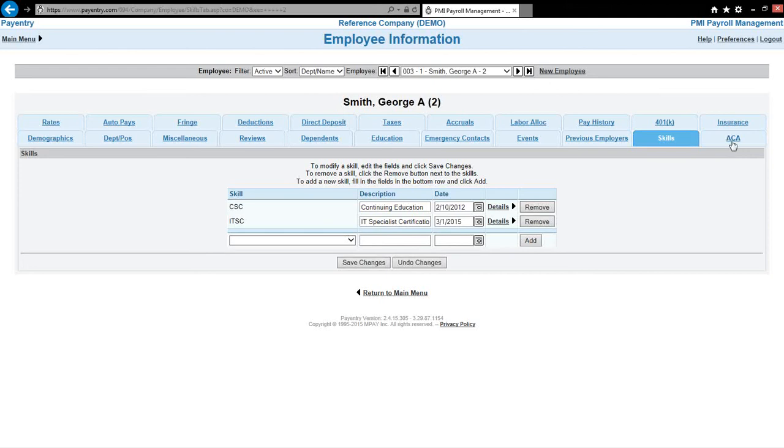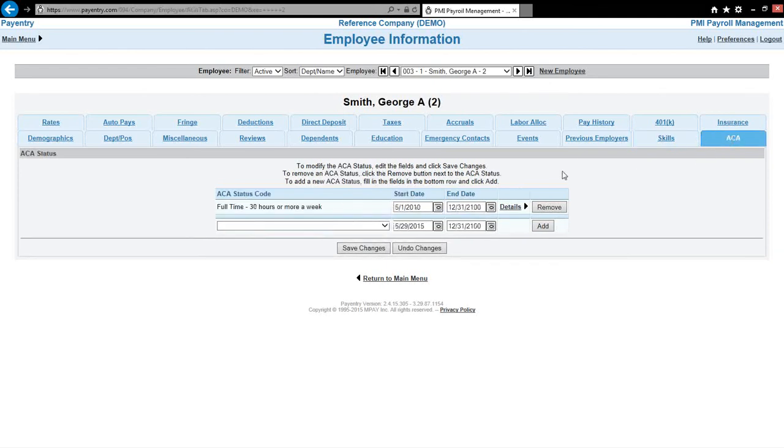Next, let's look at the ACA tab. You can keep track of the employee's Affordable Care Act status using this tab. Use the drop-down button to select their status. Click Add and Save Changes to add that status. You'll see here that George Smith is set up with a full-time ACA status.